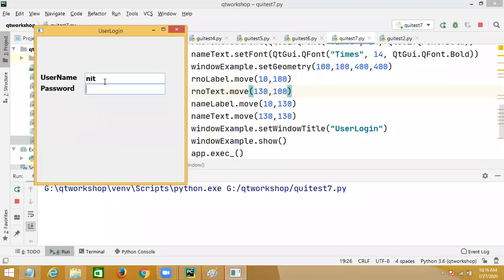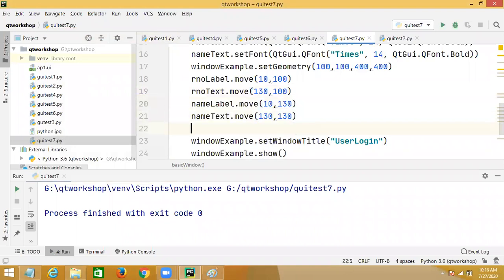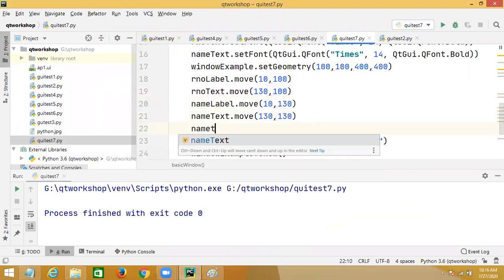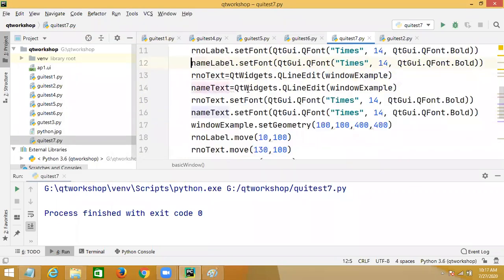Enter username NIT, but is the password visible or not? Yes, the password is visible, but I want this password to be hidden. Then what I'll do is I'll change the names here. What name is password here? I'll change the names here.